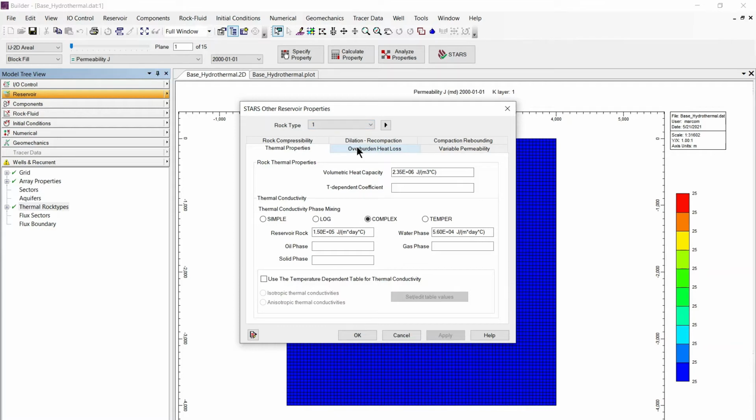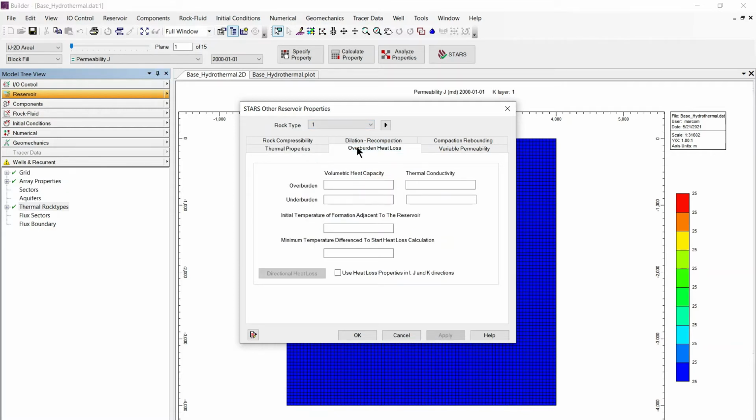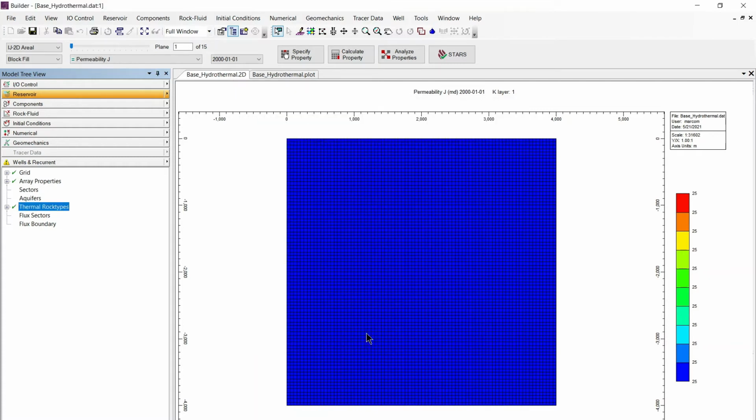Let's move to the overburden heat loss, which allows us to activate a model that predicts the amount of heat energy lost to the overburden and underburden formations. Let's input data for the volumetric heat capacity of the overburden, and I'm going to assume the same for the underburden, and then the thermal conductivity of the overburden, and I will assume the same for the underburden, and I will apply this change. Let's click OK here to save all this data.